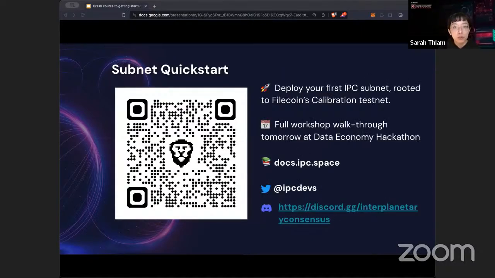To get started, I hope this answers some key questions for you to get started with IPC. We have a subnet quick start tutorial over here. This was recently updated in the past day, and we have automated scripts that you can use. If you haven't checked that out, do check it out. We'll be running through that tomorrow and taking your questions. Also check out our doc site, which will have a lot more resources coming in the coming days. And we're available on Twitter and Discord, as I mentioned.